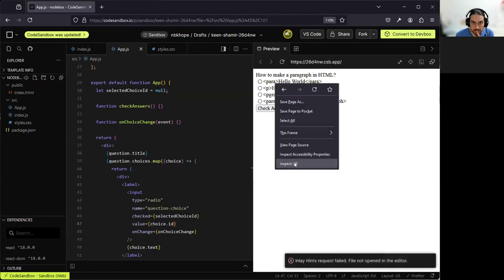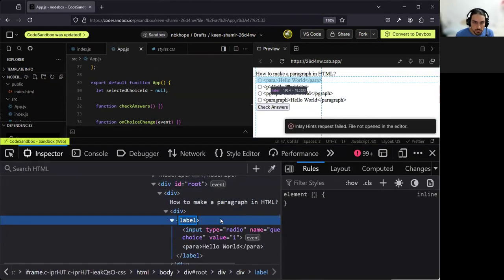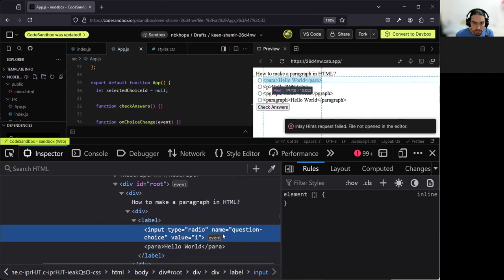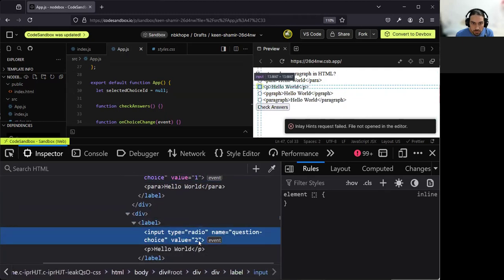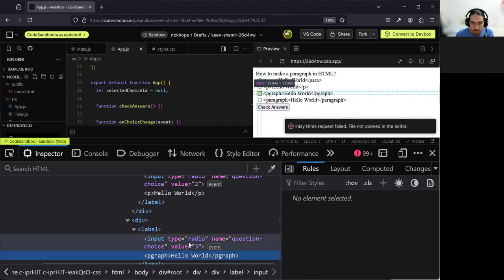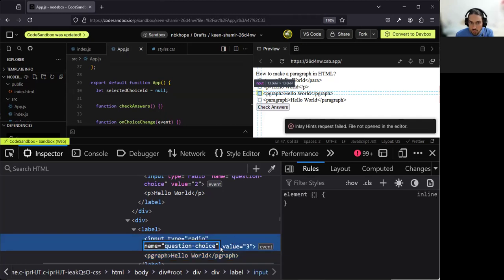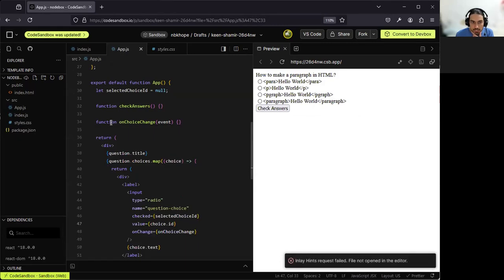If I right click here in the dev tools, this is what it looks like. You can see the first one has value 1 because that's ID 1. And then the subsequent ones will have value 2, value 3 and value 4. That's what I wanted. So even though they're in the same group with the same name, question, choice, they have a different value. That way, when I click one of them, the function onChoiceChange will be called with the event argument.